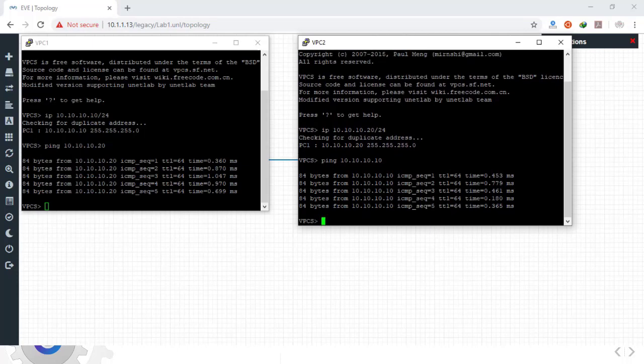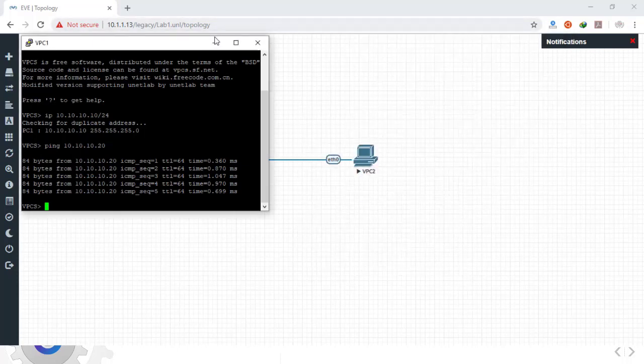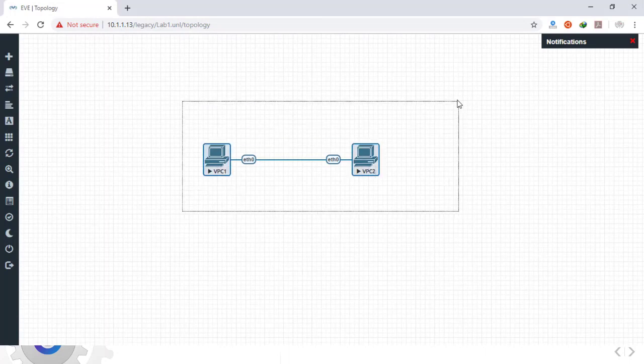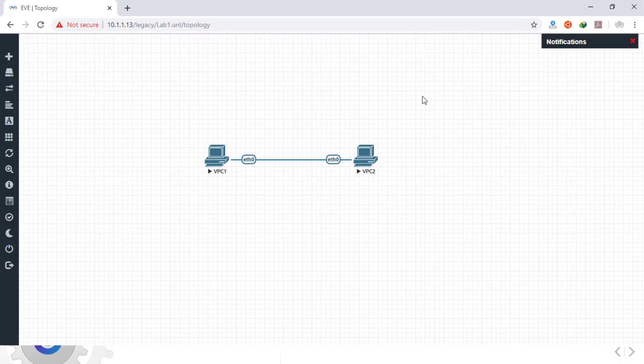This is the simplest scenario we can run in the EVE simulator. Well, today we learned how to run a simple scenario and got a little familiar with the EVE interface. In the next video, we'll learn how to add images and appliances to our scenario.